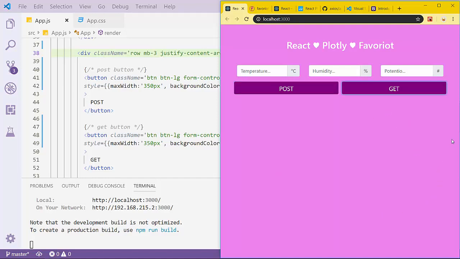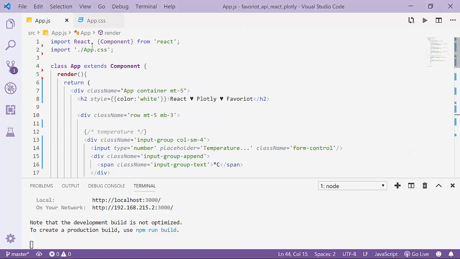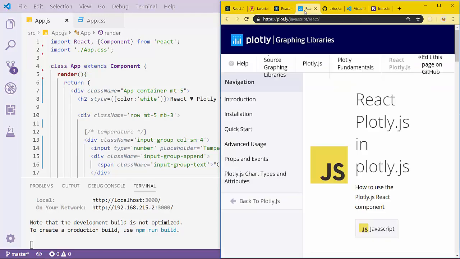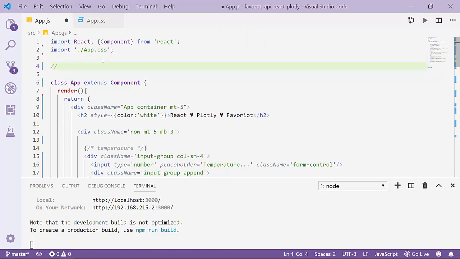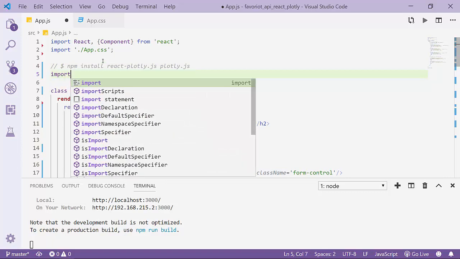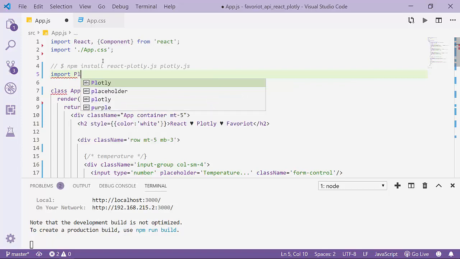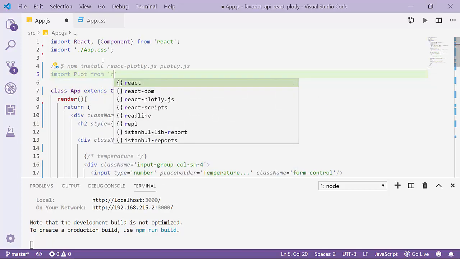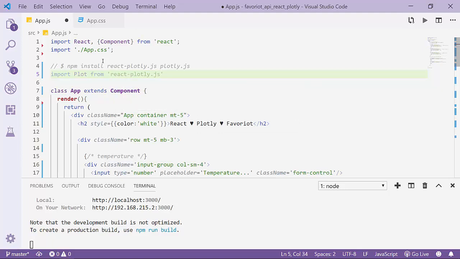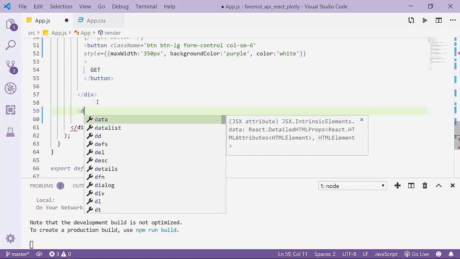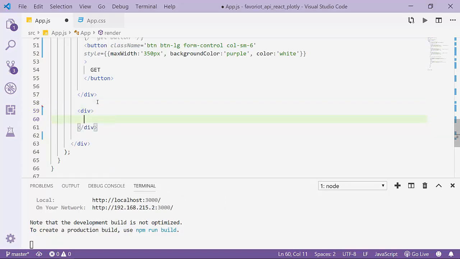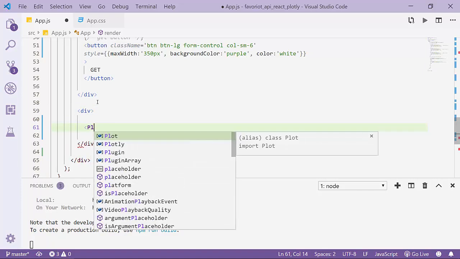Then I will plot the data here using Plotly.js. Okay, so to use Plotly.js, you have to install it first. You have to install here npm install React Plotly.js and Plotly.js. Okay, I've installed before, so I don't have to install it again. I just import Plotly from React Plot. Then let's try to plot dummy data here. Okay, I will insert div tag again. It will include plot like this.